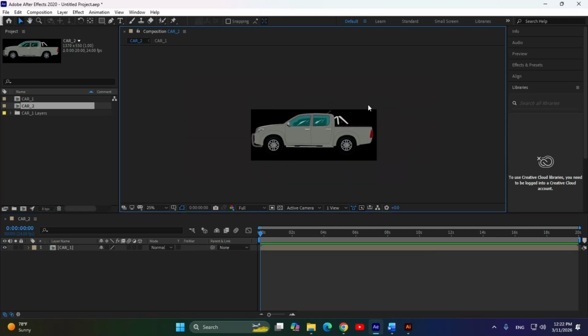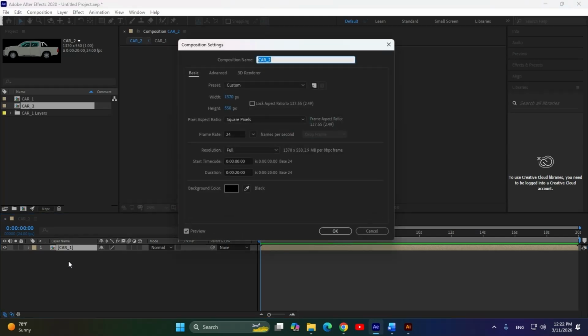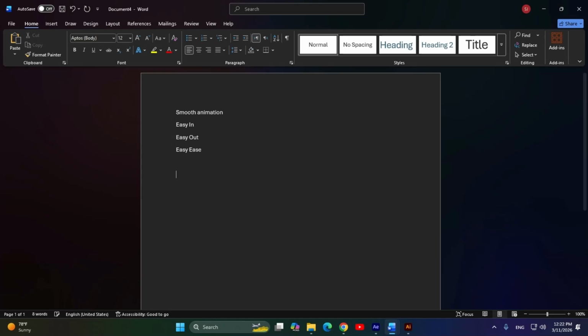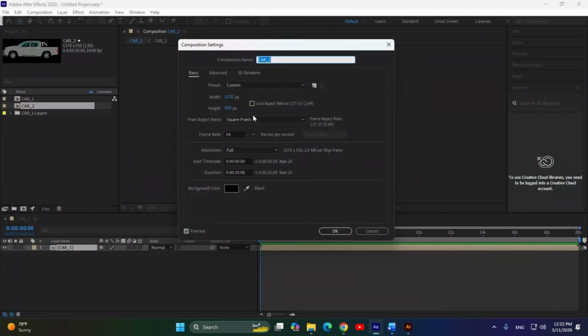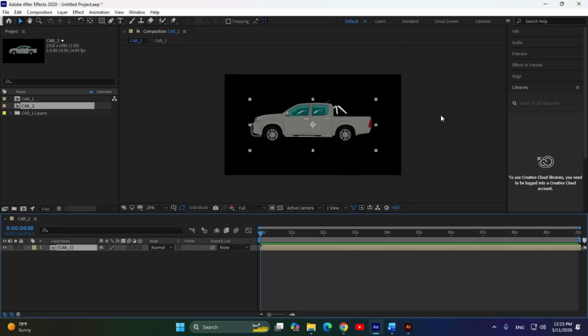But the composition, this background is very small, right? So what I need to do, I will select this composition and press Ctrl+K on my keyboard. Once you press Ctrl+K, you can see width and height. So width is 1920 by 1080, and frame rate I'm going to take as 24, and duration I'm going to take as 10. Now once I press OK, you will see my composition is changed.